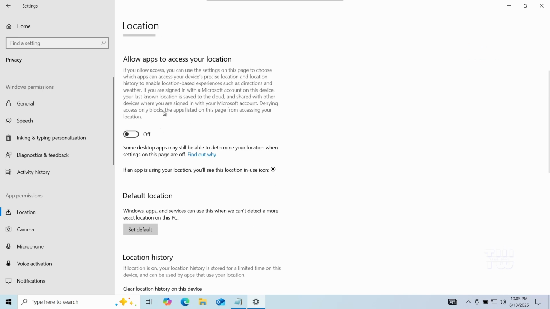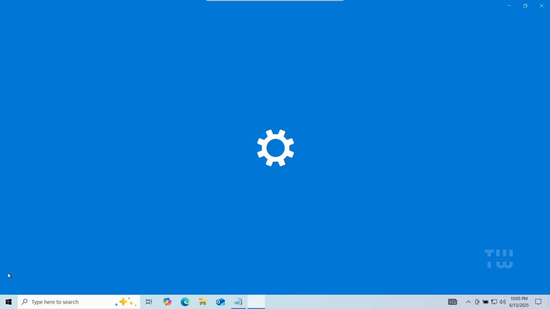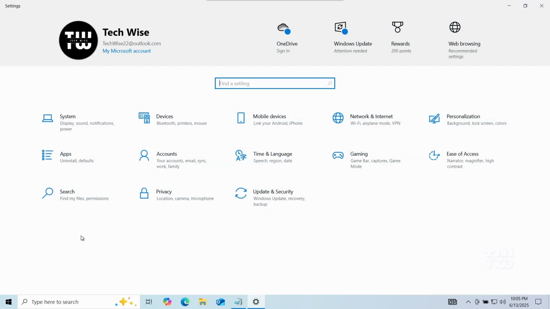Now let's scroll down a bit and under Allow Apps to access your location, make sure that it's also turned on. Once that's done, go back to the Settings home screen, then click on the Time and Language.